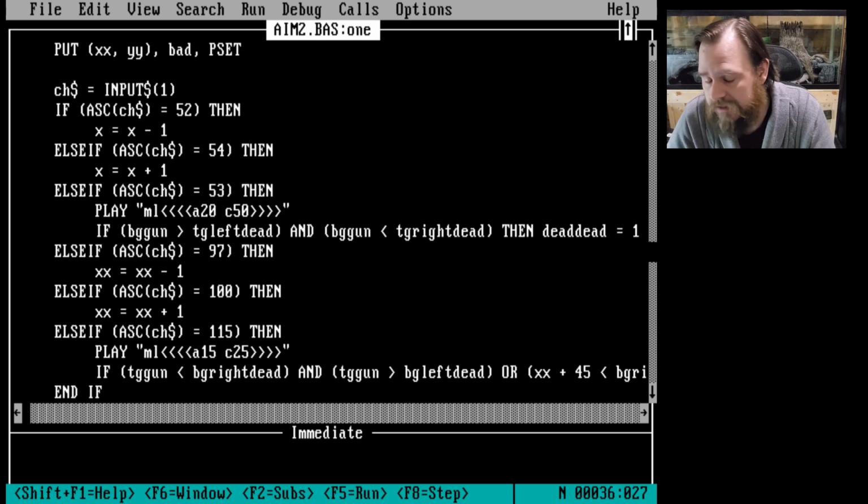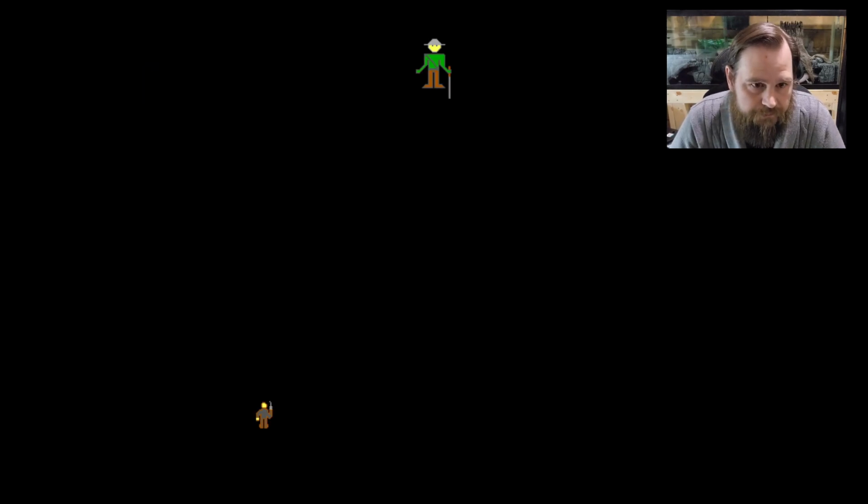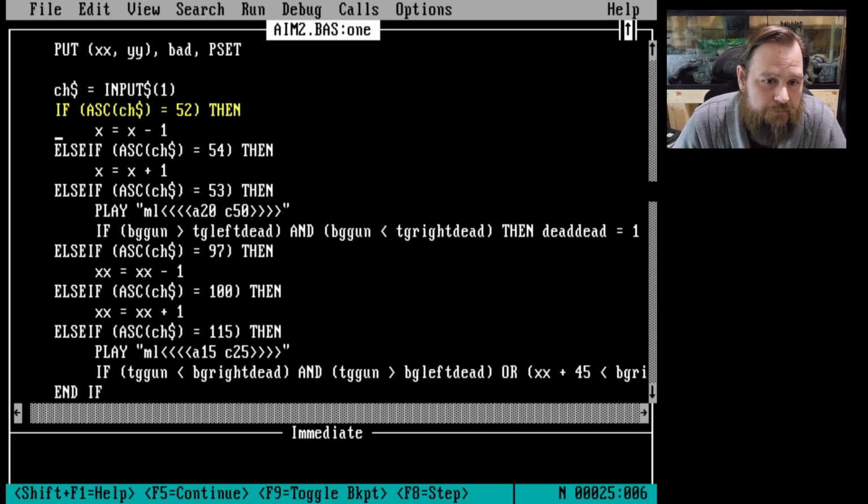Okay, let's listen to the differences between these two. Okay, so here's the A 20th, followed by the C 50th. And here's this new A 15th, followed by a C 25th. You hear that's a lot slower, as opposed to this one. Excellent. That's the way. That's the way.